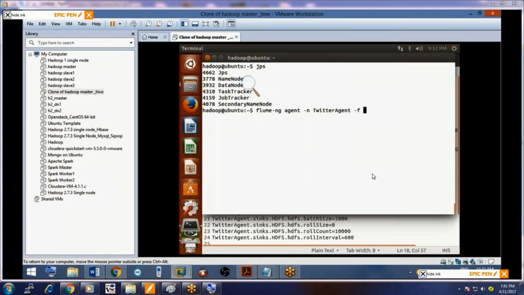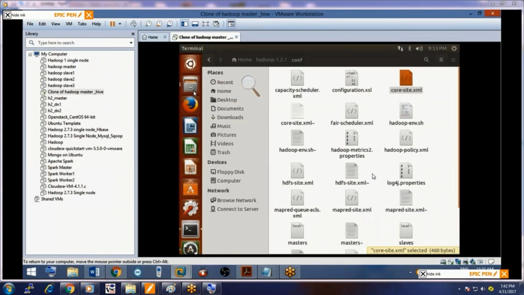The Twitter agent will start these Twitter services. You want to specify the file. Here the configuration information has been recorded in a file, so under which file the information is recorded, you need to specify.